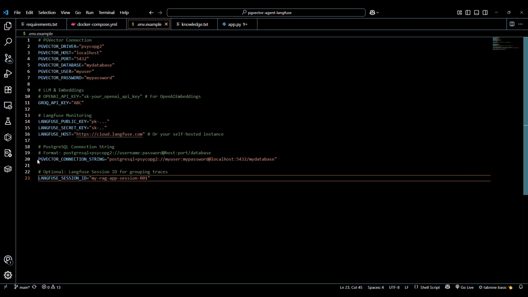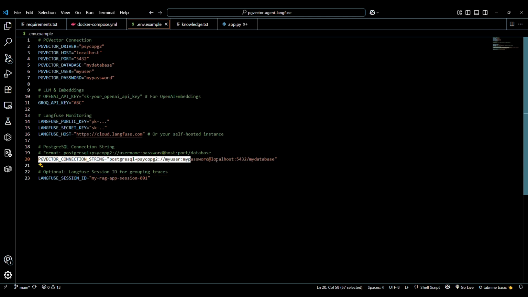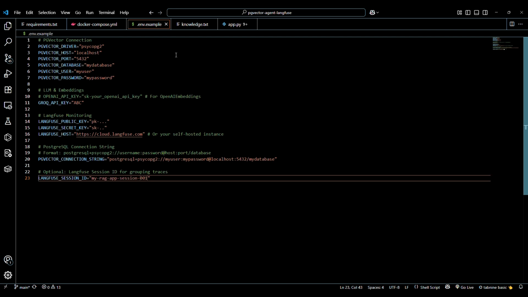All right, so here we have our pgvector connection string, and then of course this is an optional parameter. Langfuse gives you an option to track how many traces were there under one session. If you want to track that, it can be done, but that's optional for now.